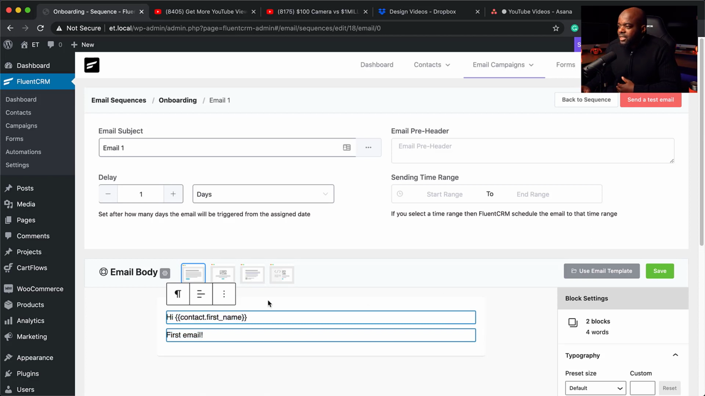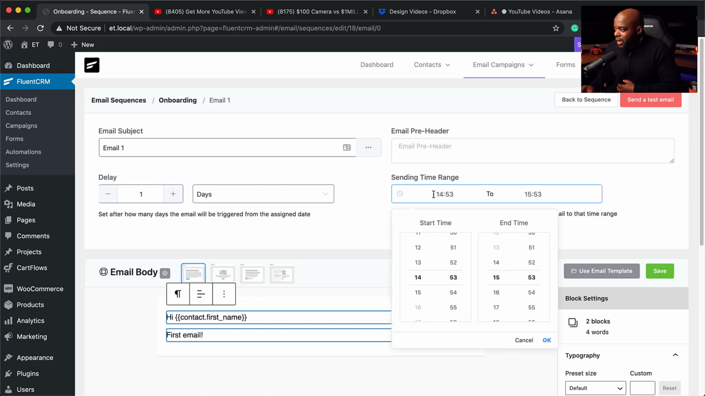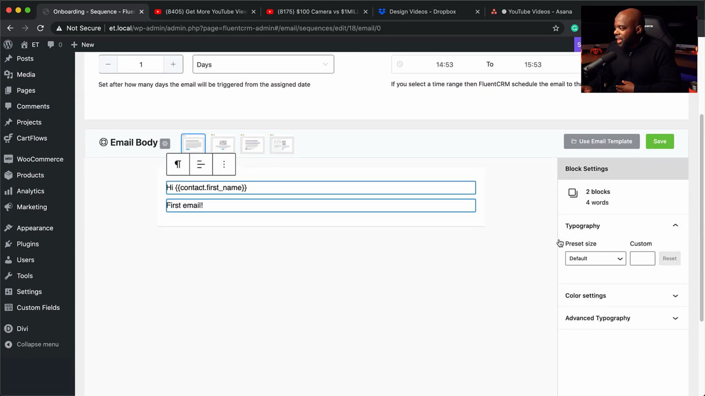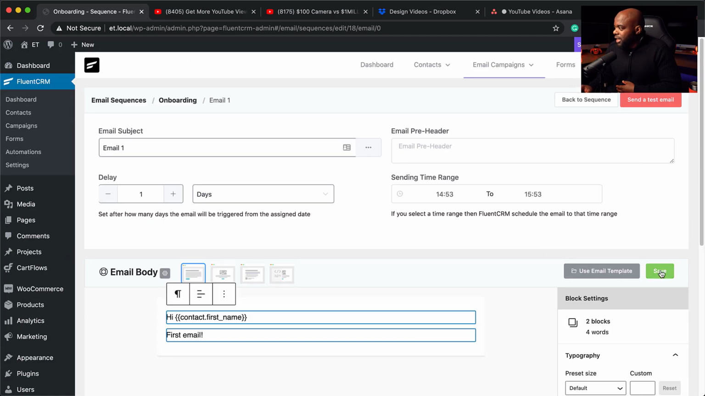All right, so let's say my first email is going to be sent after 1 day. And then here I can also select my sending time range. So you can see here I can choose the times that I need to send it. And it says here, if you select a time range, then FluentCRM will schedule the email to that time range. So, okay, that's the time range. Once you're done with that, you can hit save. So that's your email 1.